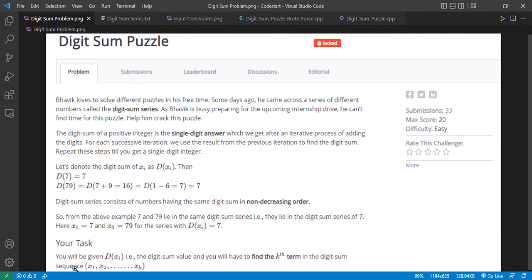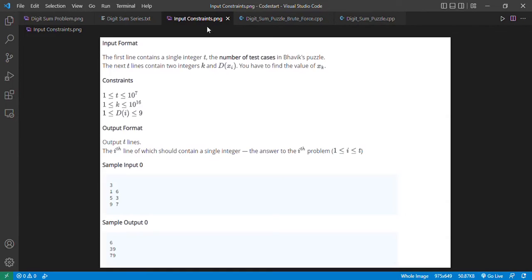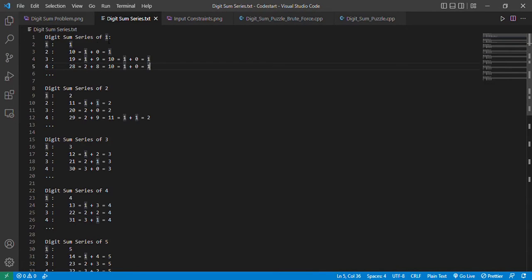Now our task is that we will be given the digit sum value and we have to find the kth term in that digit sum sequence. Let's look at the input values. The first line that we will get will be the number of test cases. The next t lines will contain two integers k and d. If we say that the digit sum value is 1 and we have to find the third term in that series, then the answer will be 19.